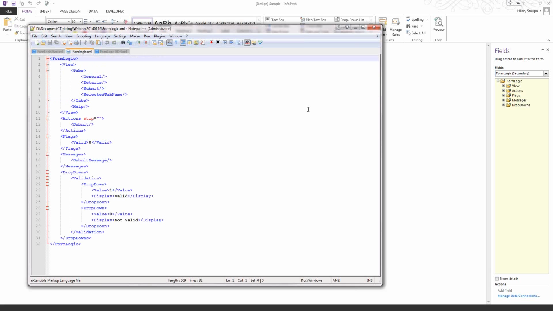So here's the form logic I'm using right now in my sample. And you can see I've got some tabs and a selected tab name. I've got a help field for my help section. I've got my stop attribute. I've got a submit field. I've got a little flag as to whether or not it's valid, and I'm starting out with it at 0. I've also got some drop-down options here that I added because I wanted some drop-downs in my secondary data source, and it's easier to use a secondary data source for those drop-down options if the drop-down is bound to a secondary data source field, because InfoPath is very obnoxious about letting you use hard-coded values for that.